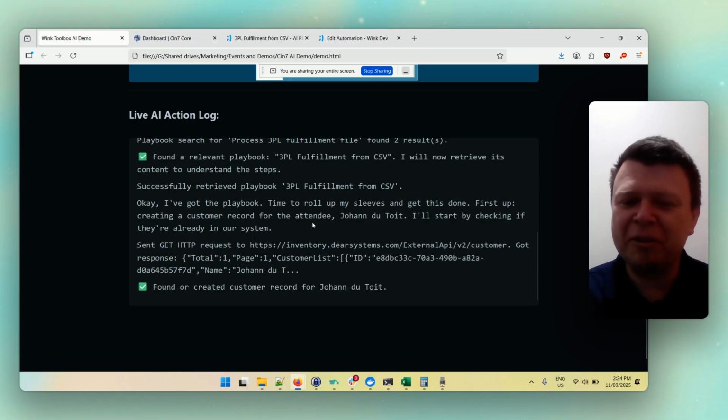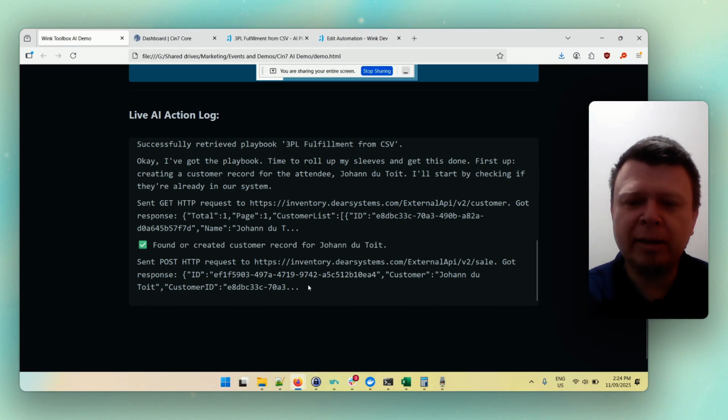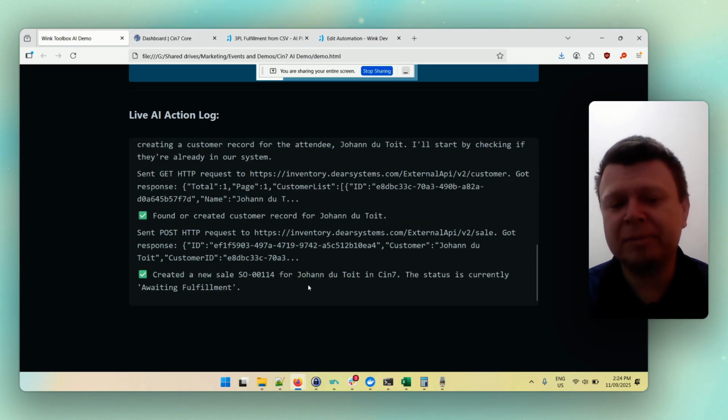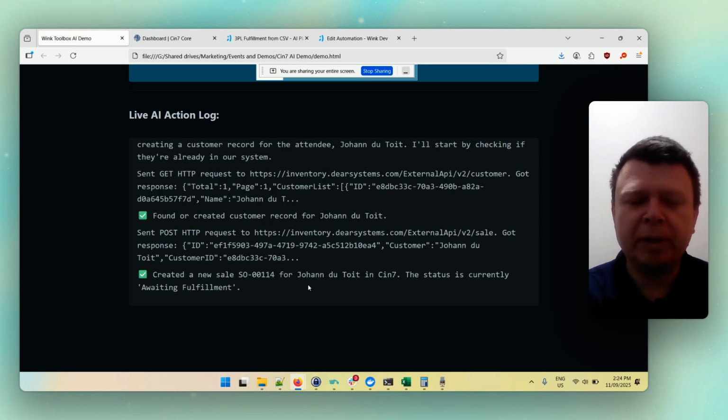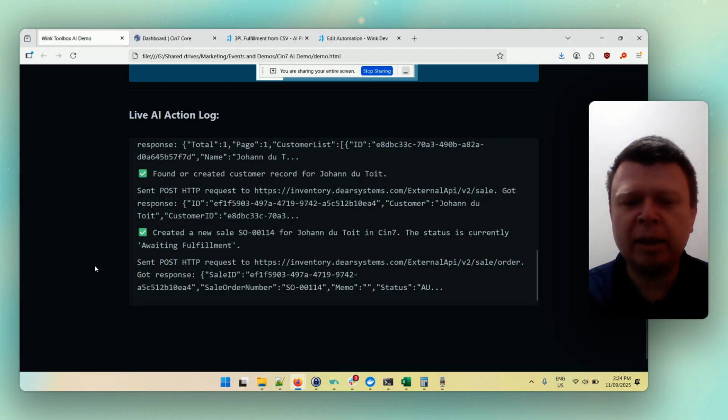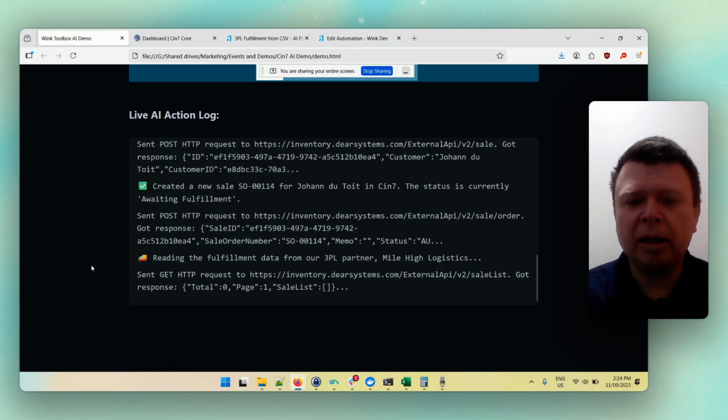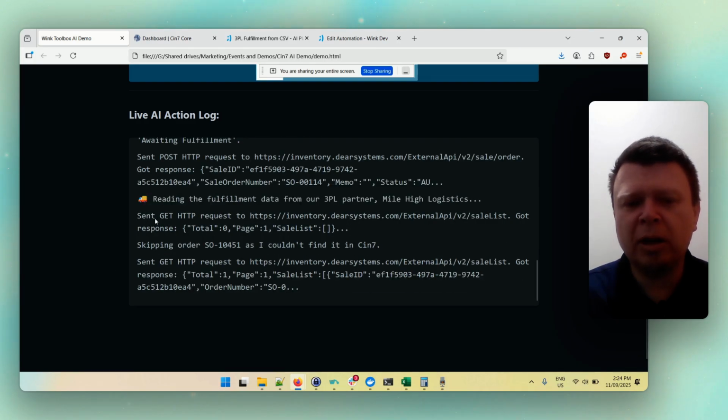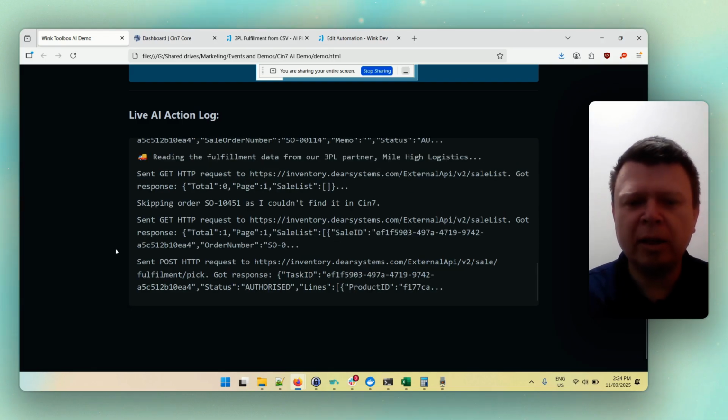So now it's trying to see if it can find me in the system. It did find me. Now it's creating a test order for us so that we can actually fulfill it. And so you see it's awaiting fulfillment. And here we go. Now it's going to go through that CSV file one by one and look up each individual sales order to see if it can find it. So it says it couldn't find this one, right? So it's skipping it. So now the second one is the one that it should be able to find.